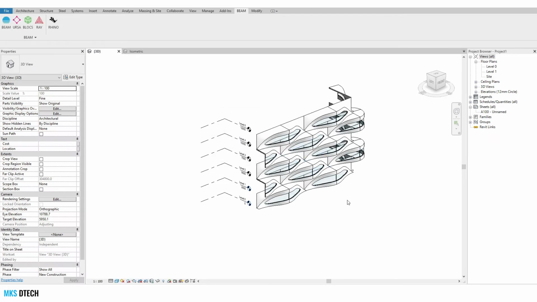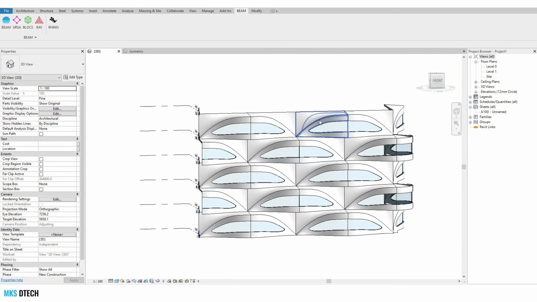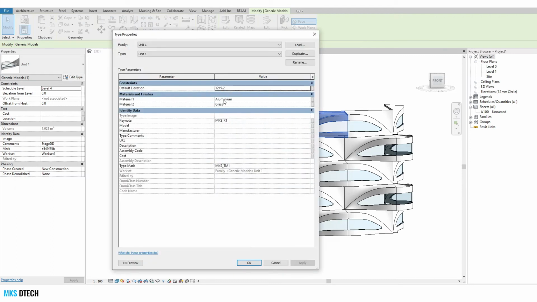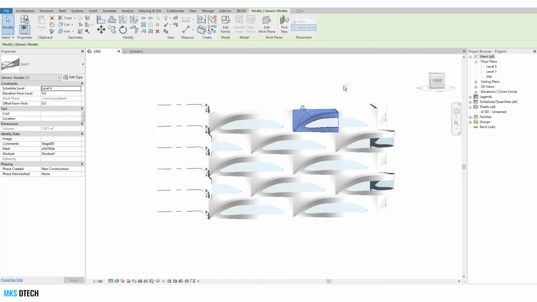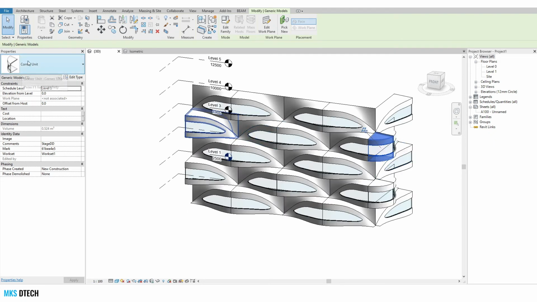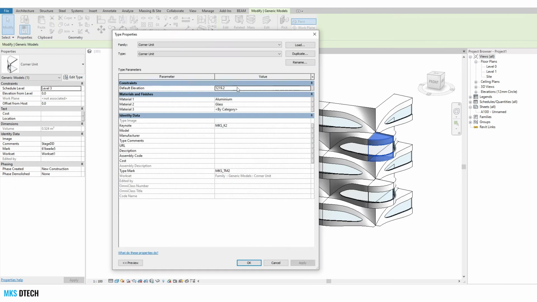So as you can see, now we have unit 1, which is a family unit 1, and the same type of parameters are assigned accordingly, as well as the materials, aluminium and glass, and as well as our coring units that are in a different family called coring unit. Same type of custom parameters and materials.